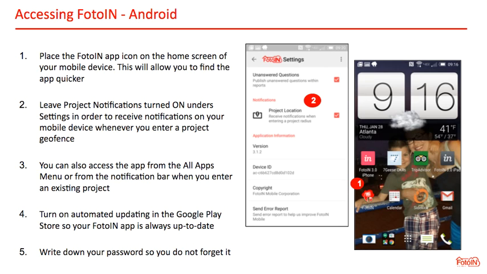When using an Android device, you can also access the app from the All Apps menu, and when you pull down from the top, the notification bar as well when you enter an existing project. So when you receive that notification that you've entered project XYZ, you can scroll down from the top to open that notification bar and tap on the notification from FotoIN to enter into the app and start taking photos.